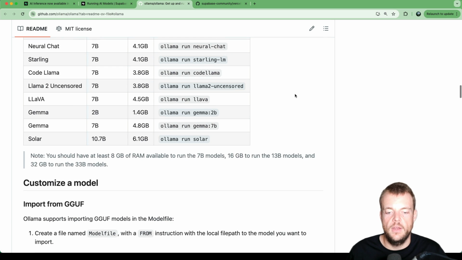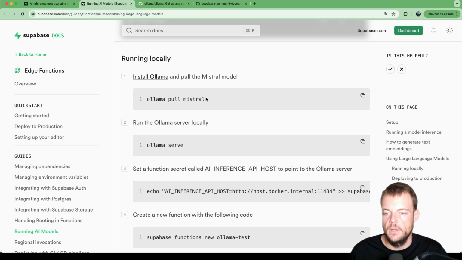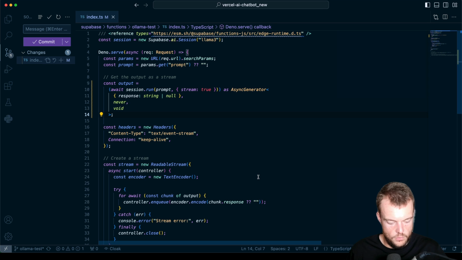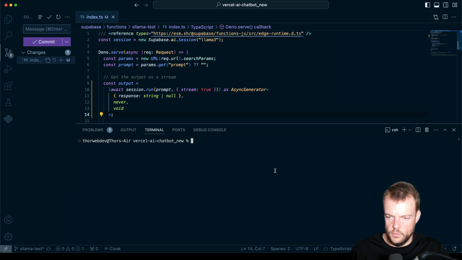But in our case, actually, what we want to do, so we can do pull Mistral or pull Llama 3. So in our case, we want to do Llama 3. So we'll just open, in our project or anywhere you can open up your terminal, and we can just say Ollama pull Llama, gotta spell it correctly, Llama 3.